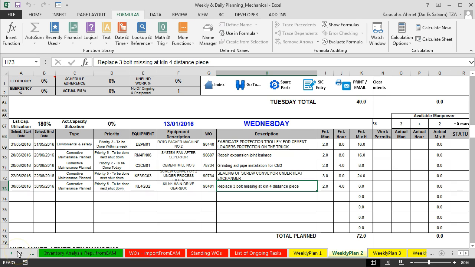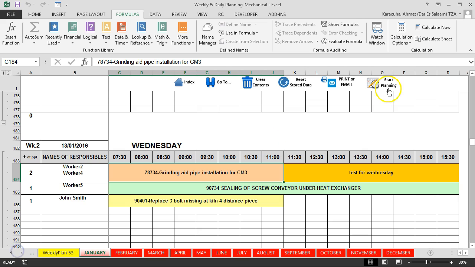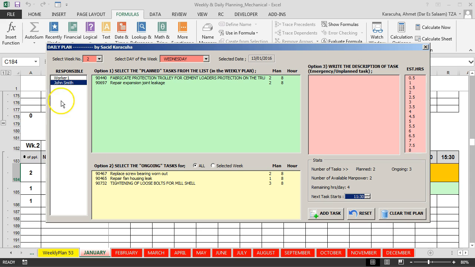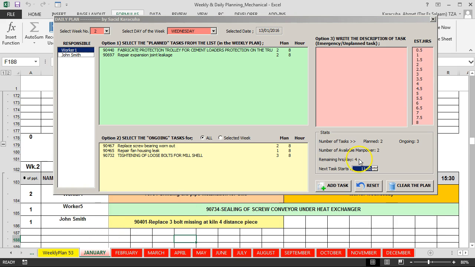So let's go back to our daily planning sheet. Let's click start planning again. Another thing to mention, when we do our daily planning and assign workers tasks, the utilized hours in capacity planning are also updated automatically. To make you understand better, let's select worker 1, and since remaining hours per day is 4 hours, let's plan a task for 4 hours. Task 2 Wednesday, let's select 3 hours for example. So click Add Task button.